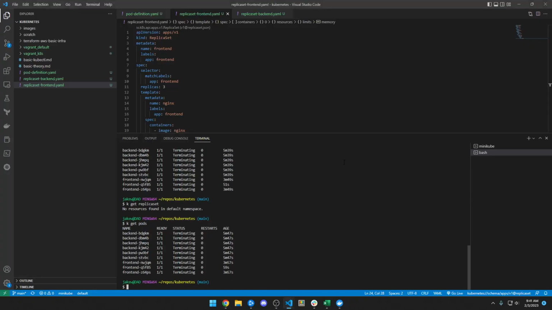So there's your overview on ReplicaSets. The next thing I'll be going over is deployments after I put some stuff together for you. And if you have any questions, let me know. But if not, yeah, go make some ReplicaSets.